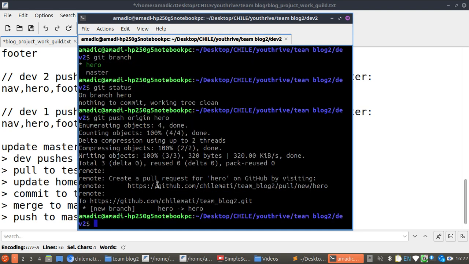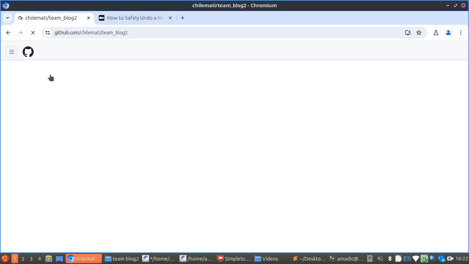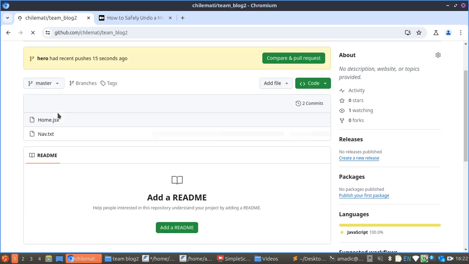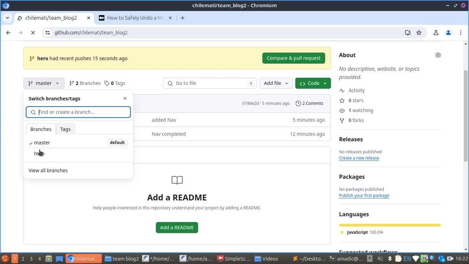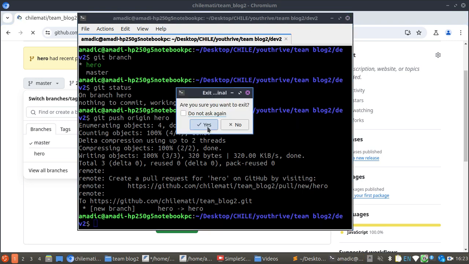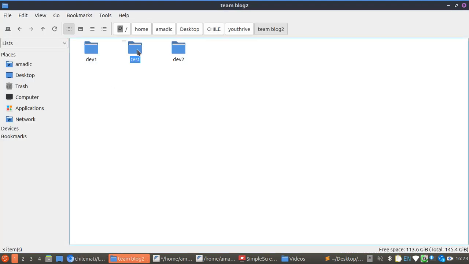So that has worked. So if I go to here, it's already there. So if I refresh this now and I come here, I'm going to notice that I have two branches here, which is the master and the hero. So the next thing that I want to do now is to close this terminal, then we'll go back to our team block, to our test now.